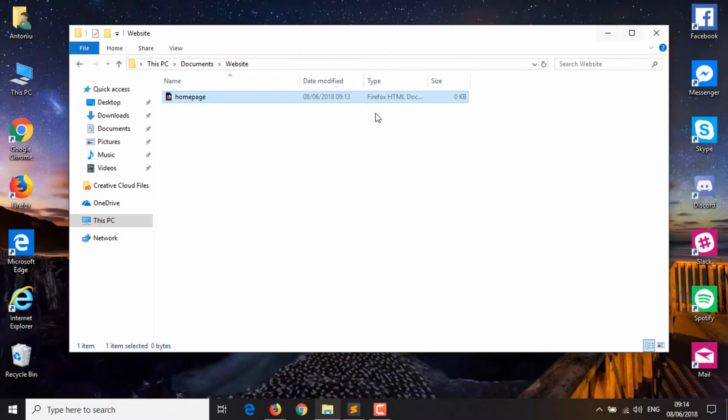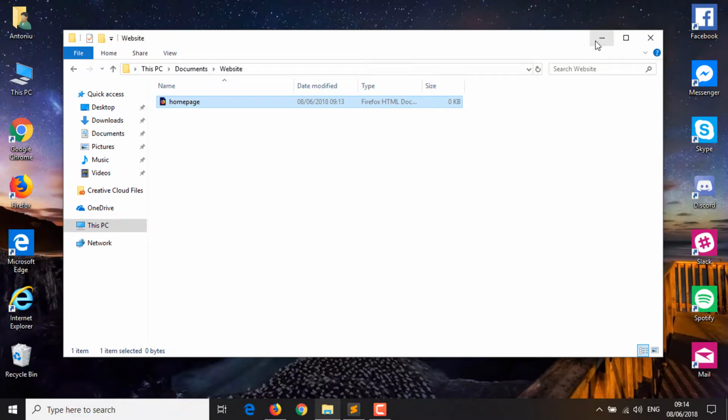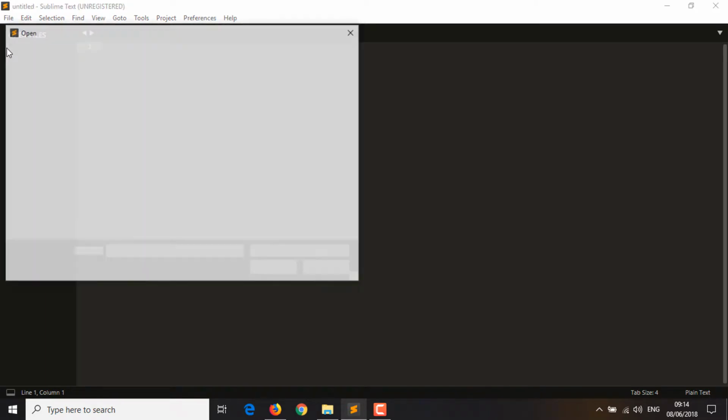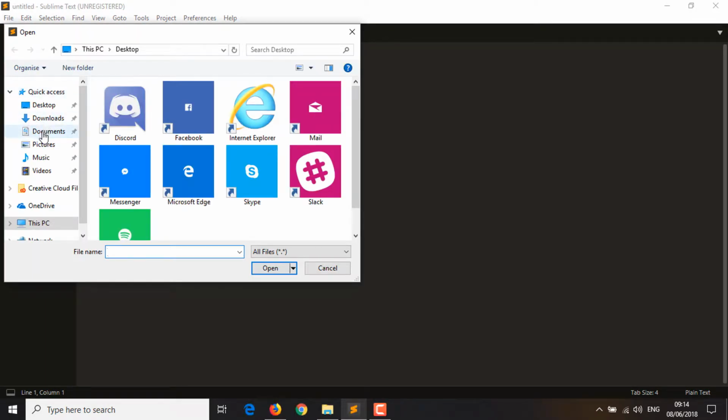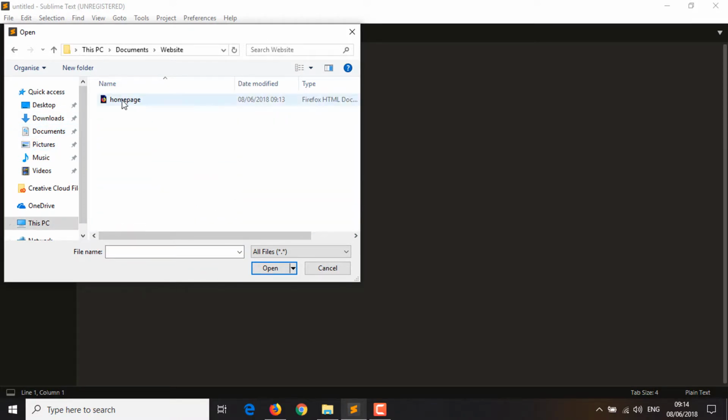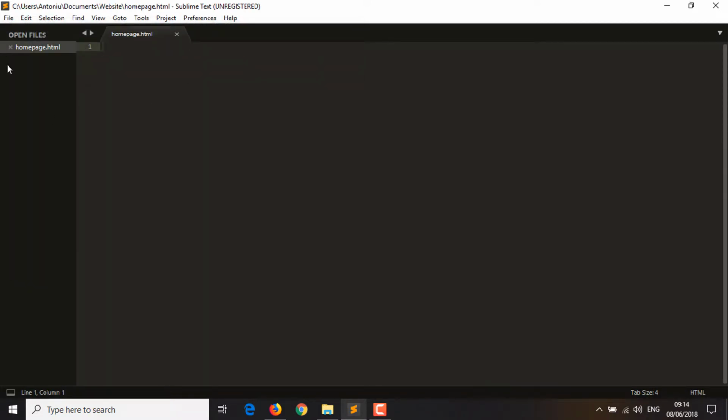So you can see that it's currently blank. Now I'm going to go into Sublime and open the file over here. Now this is our page.